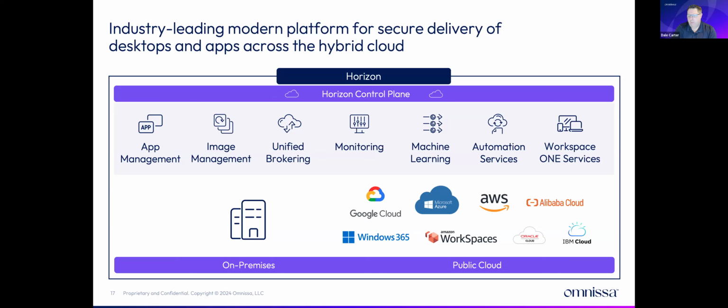Working with all of the big cloud providers from Google, Microsoft, AWS, right, as you can see there. So this is where we are continuing that investment in the Horizon platform for our virtual desktop and apps solution.